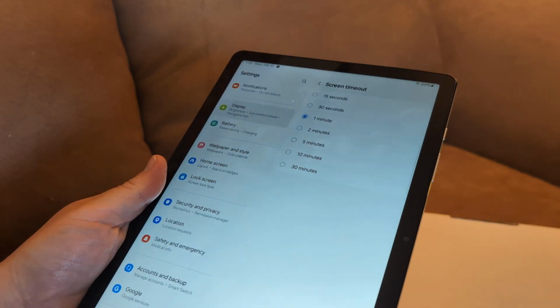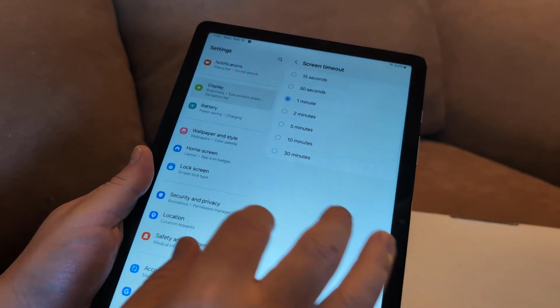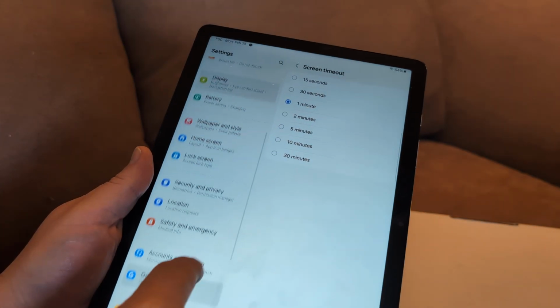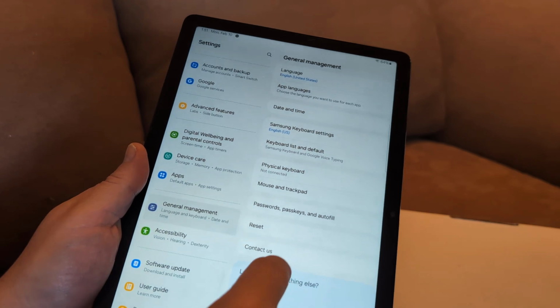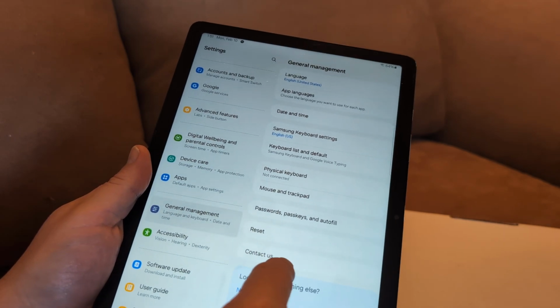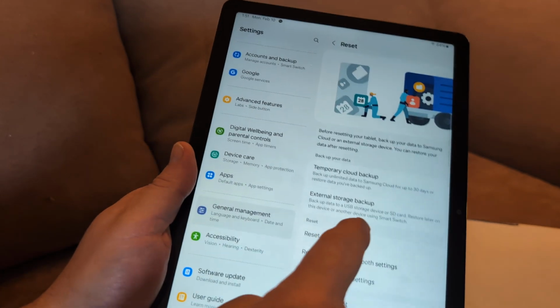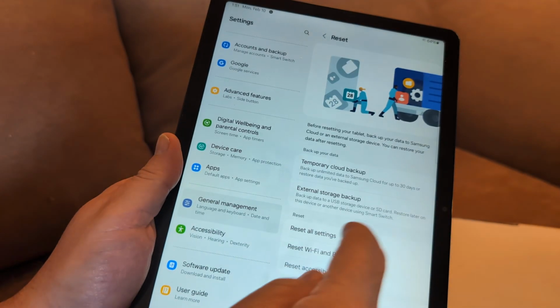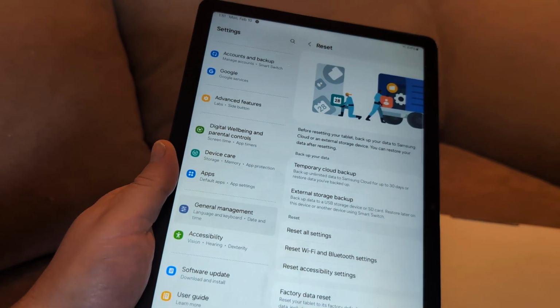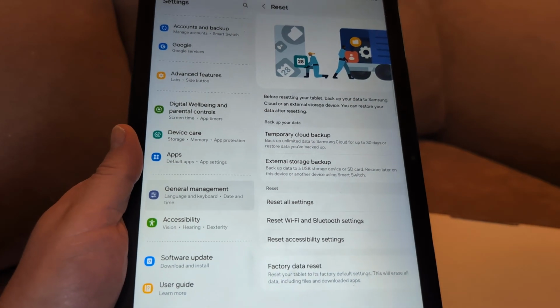And to do that, of course, go back to settings. What I want you to do is go to general management. And actually, what we're going to do is go to reset. Before you do a factory restore, reset all settings. Reset all settings and restart. See if that will fix the issue. And if that does not, I'd highly recommend you do a factory data reset.